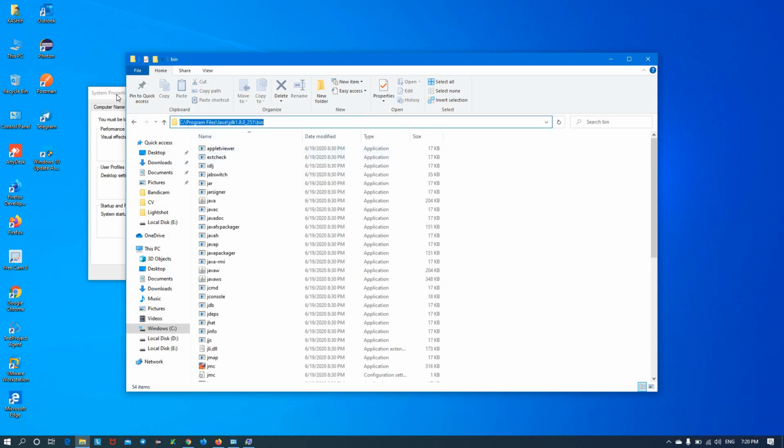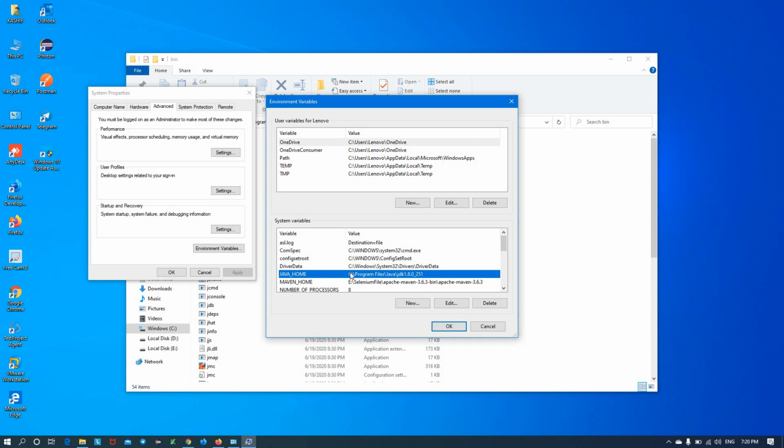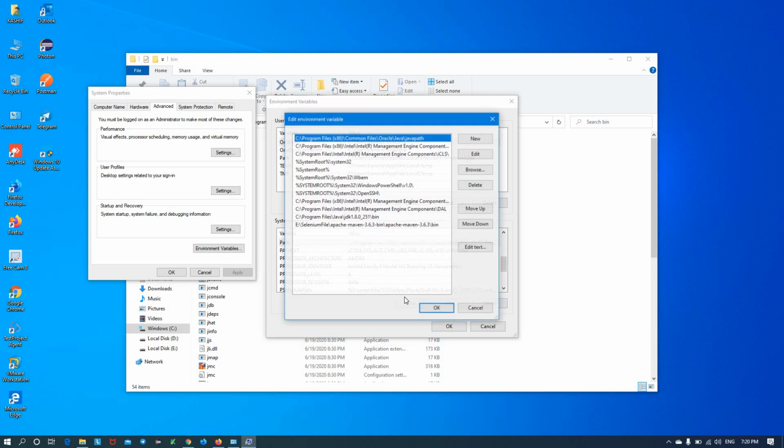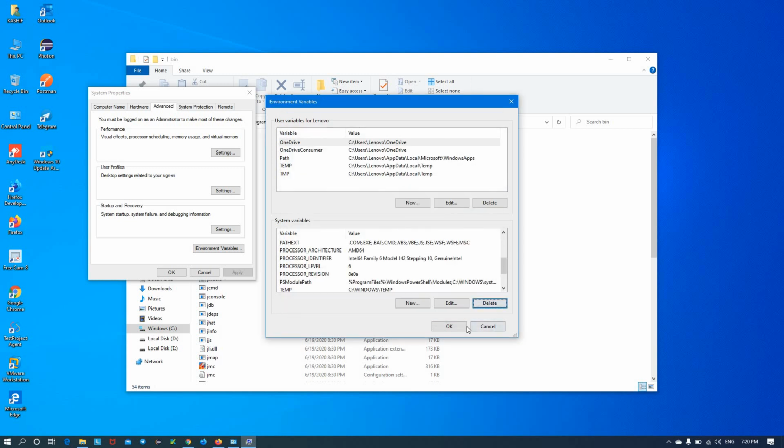Just copy this path, and now this path we have to copy into the Path variable, see here. So we have to click on the edit button. Once you click, we have to add a new path. You just paste it here and simply click okay. But as of now you can see I have already added the Java JDK path, so I'm not going to add it again. Okay, so I just cancel it.